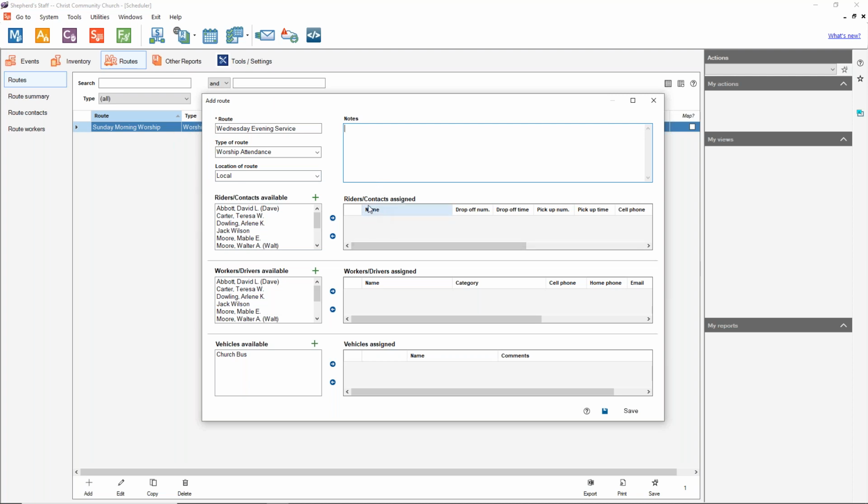So now we're going to assign riders. So basically the people we're picking up and dropping off, so riders / contacts. And then workers / drivers, so people who are going to be driving the route / supervising. Let's say again, you're picking up a bunch of kids. You probably want somebody riding shotgun with the driver to keep an eye on the kids so the driver can focus on driving. But let's go ahead and put in our workers and drivers first.